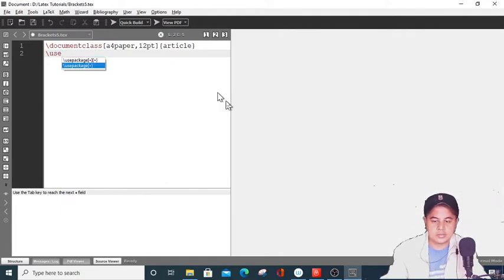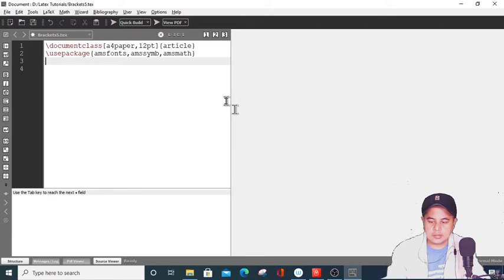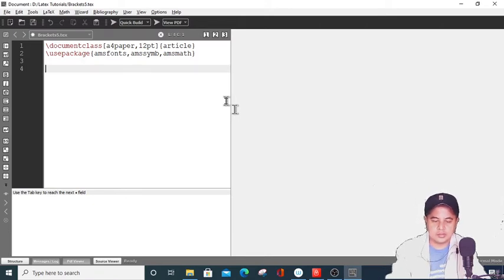So I'm going to define here in the preamble some packages by entering the command usepackage. I'm going to choose the second option, amsfonts. This is the first package that I'm going to use. The second one is amssymb for symbols, and then amsmath. These are the packages that I'm going to use for my requirements later on. So I'm finished with the preamble.